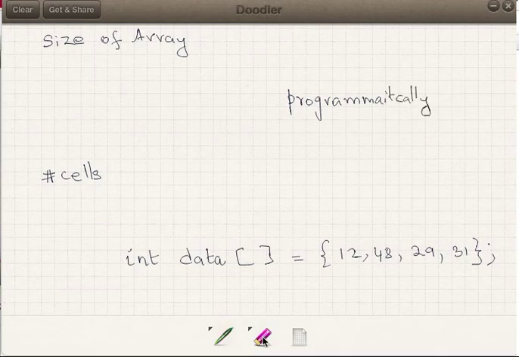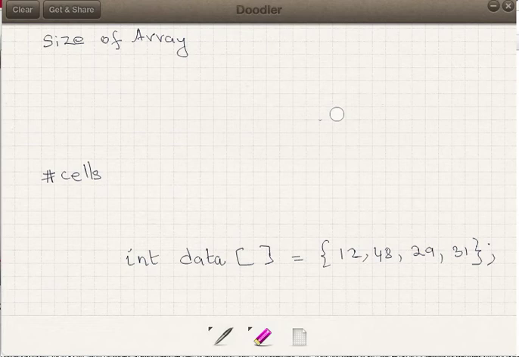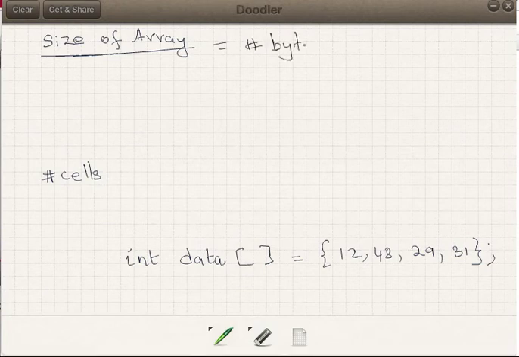So how do we do that? How do we determine the number of cells in the array? The way to do that is, we have to compute the size of the array. Size of array is the number of bytes allocated, not cells.